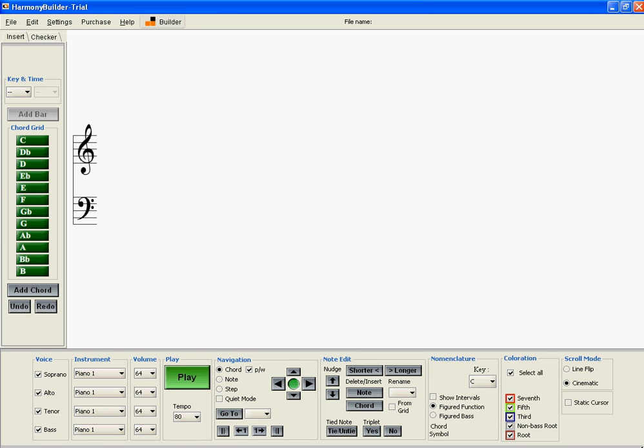This is a quick overview of HarmonyBuilder. When you download it and install it for the first time, you'll be presented with this screen here. And this will be a 28-day trial. After 28 days, the main functionalities will expire.